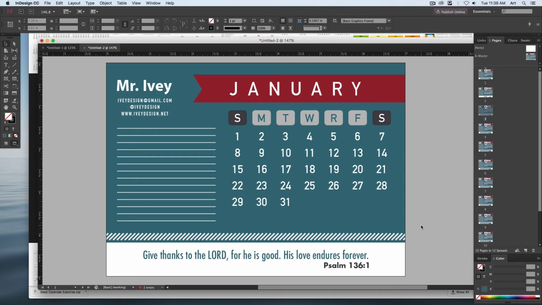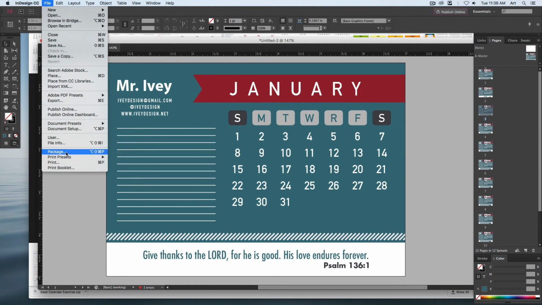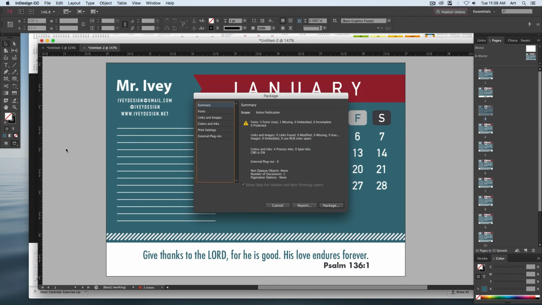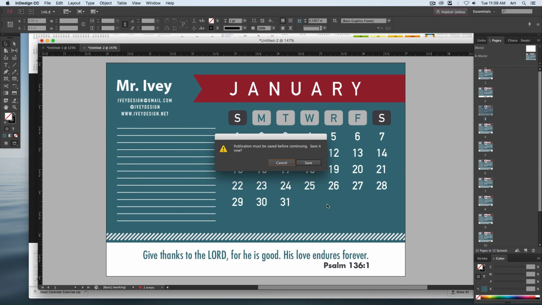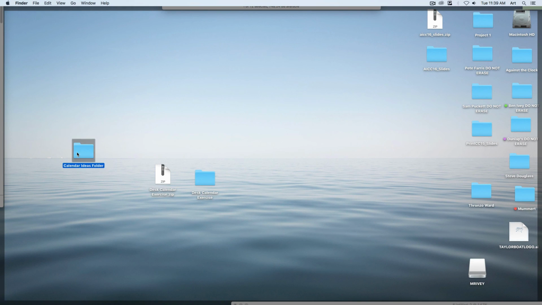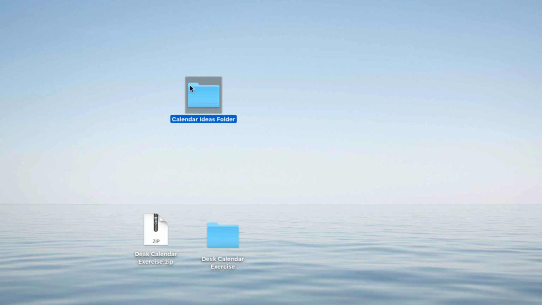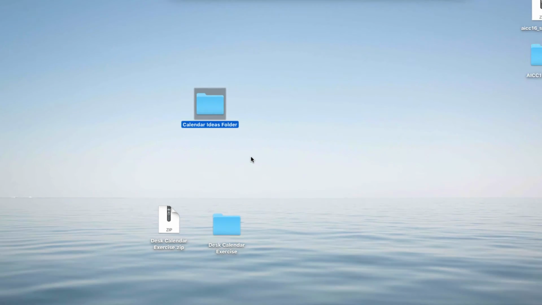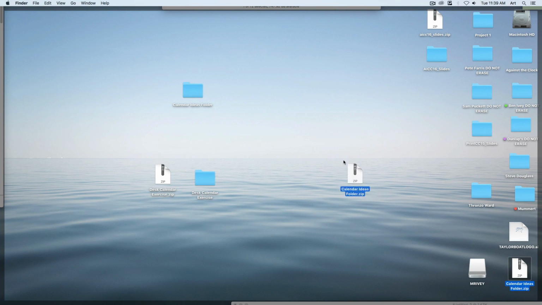When you are finished, I want you to package this file. You can go up to File and Package. Remember, packaging will save all of your fonts or images that you have. And just step through all of the information. We do need to save it. Remember, this will create a folder on your desktop. So let's say this was the package folder. To zip it, Control and click, and compress that one. And that zip file that was created is what you'll upload to Moodle once you're finished.